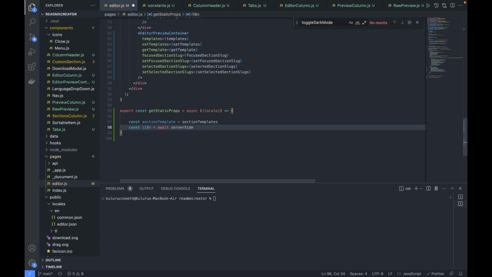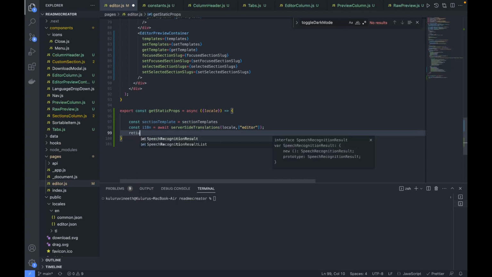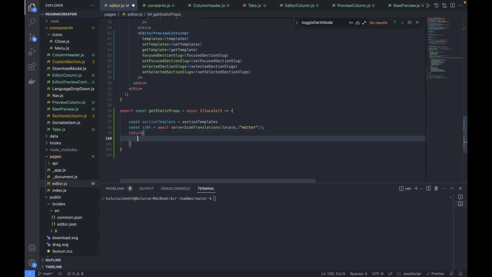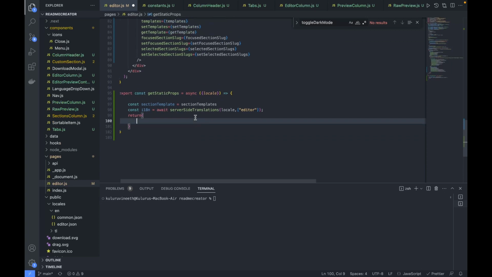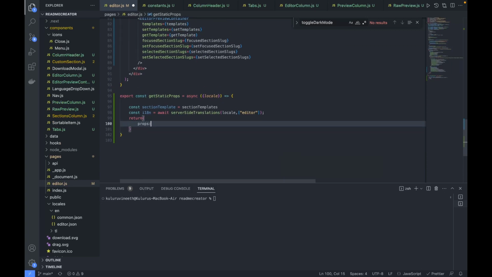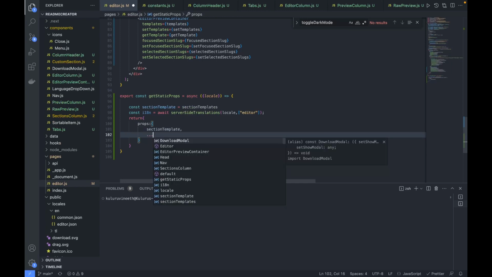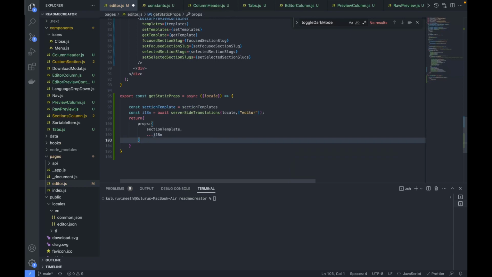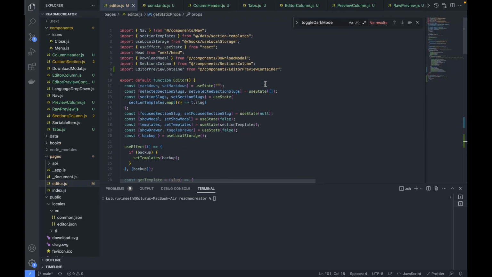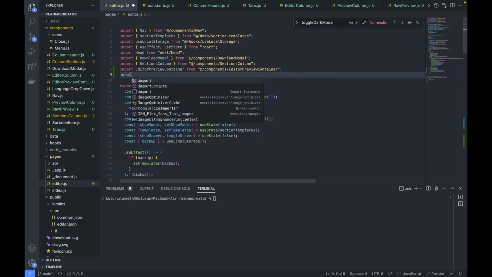Okay, and inside, await serverSideTranslations and use that locale and pass whatever JSON you need, and then return that in terms of props so that we can refer to it in the above component. So like this, props section template, and then spread this i18n.